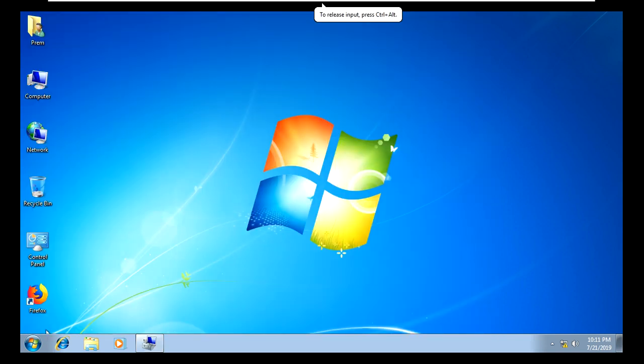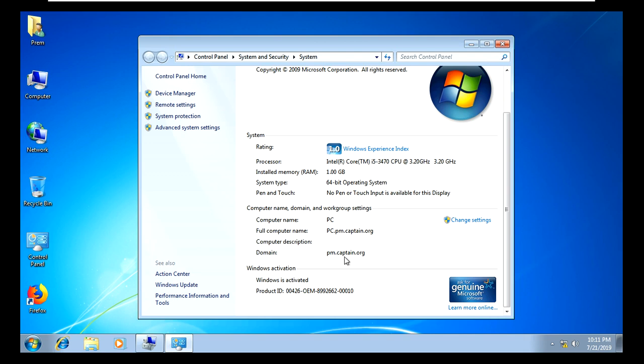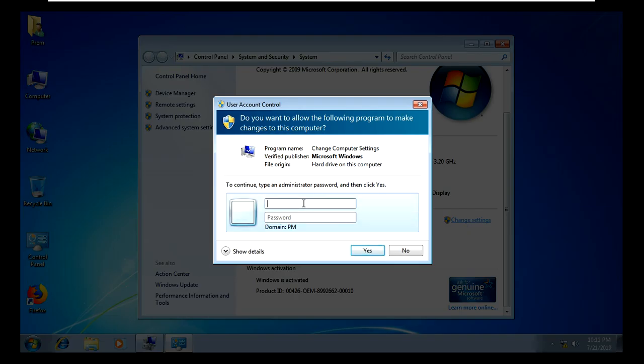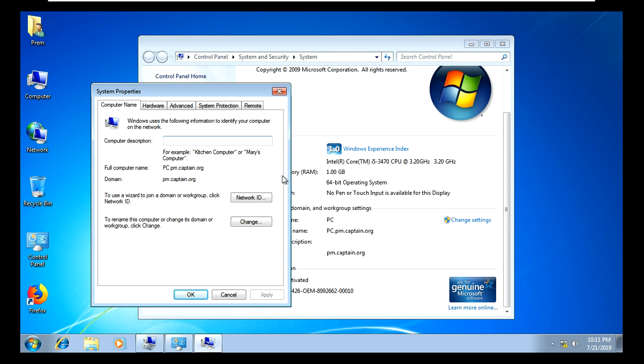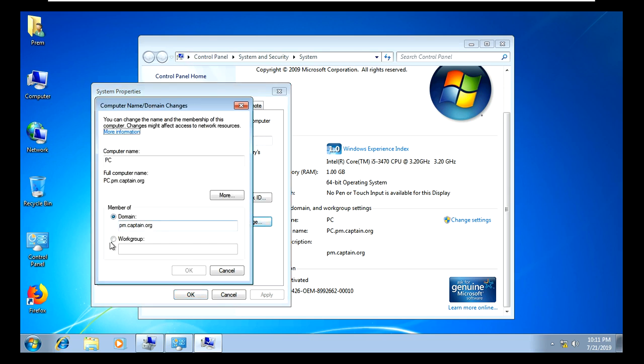Okay, now I am removing my PC from the domain controller. You can see here this is connected to a domain controller. Now you must put in the administrator credentials. Okay, change workgroup. I'm changing this to a workgroup, and I'm just putting that this is WORKGP.